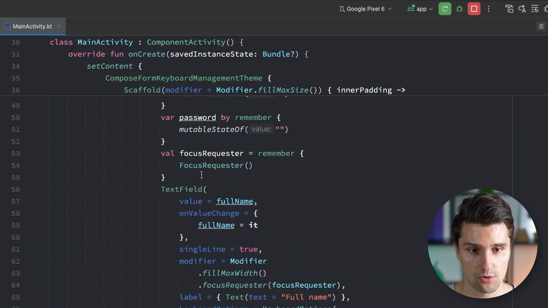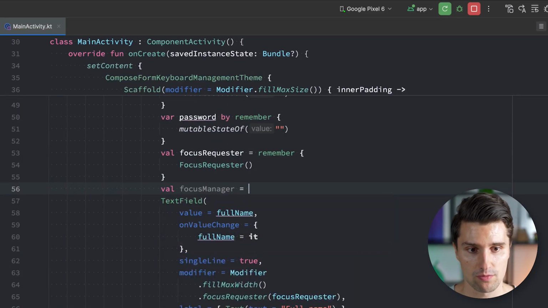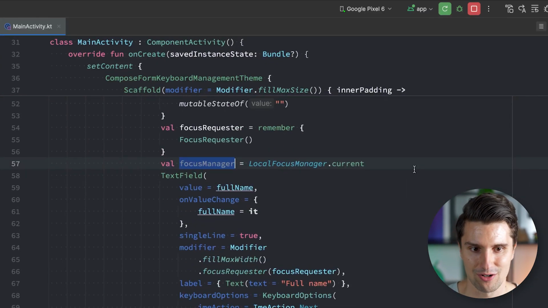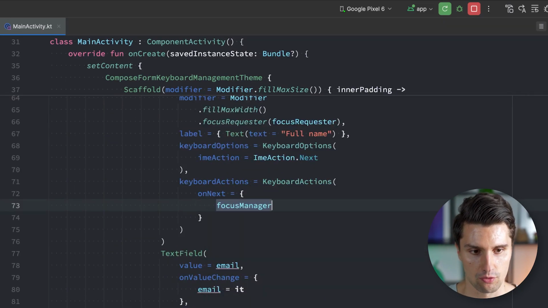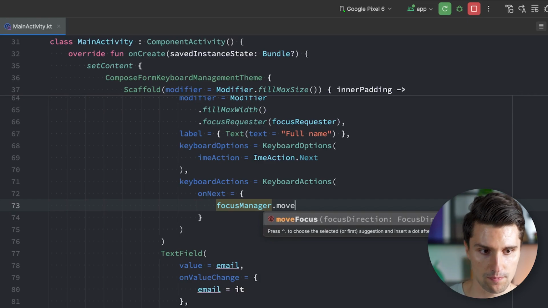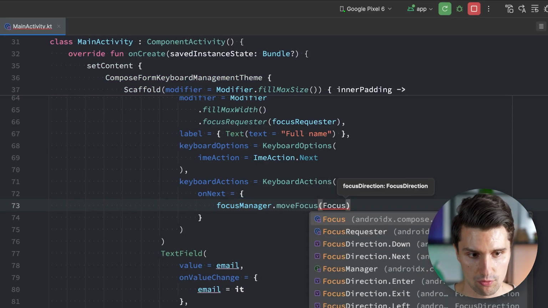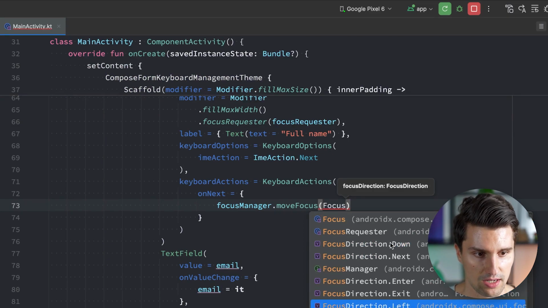And the way this works is with the focus manager. So we create a focus manager here with LocalFocusManager.current. And this is pretty much our global focus controller, kind of, since there's always just one element that can be focused at a time. And with this focus manager, we can now say focusManager.moveFocus into a specific direction. And in this case, we want to move the focus down. But depending on your use case, you might also want to move it right or left or up. In this case, just down.